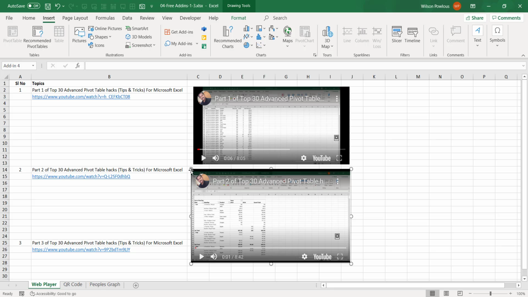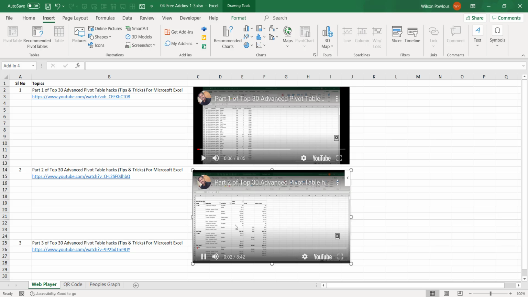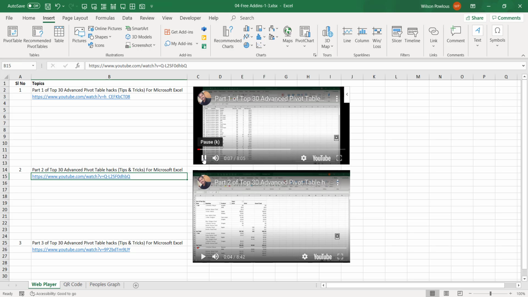I can resize to fit the space here. So I can play this one here. This is the second video in the series. So this is how you can use the web video player to play the YouTube video within Excel itself. This is quite useful when you are preparing a manual or some instruction sheet.